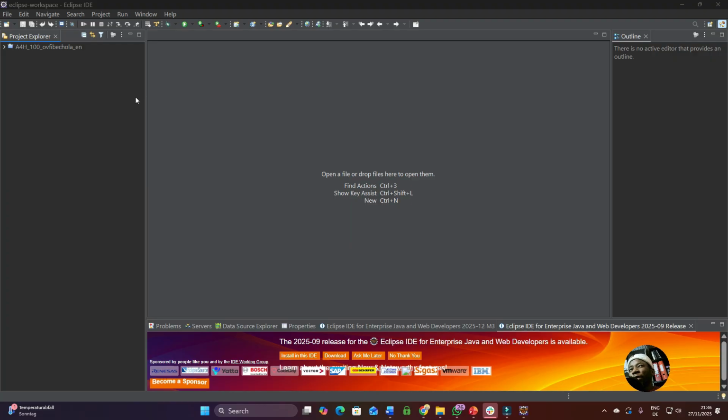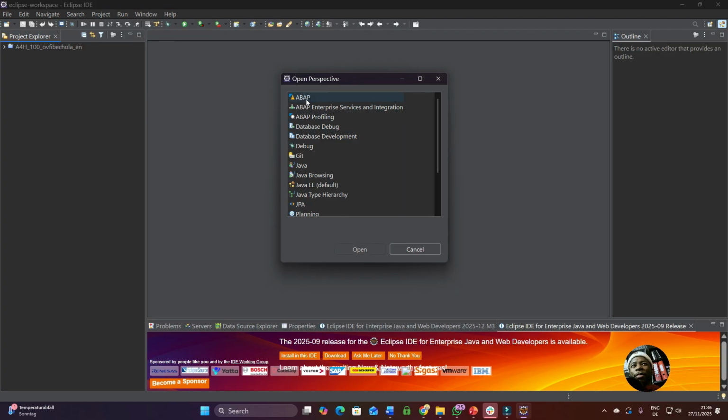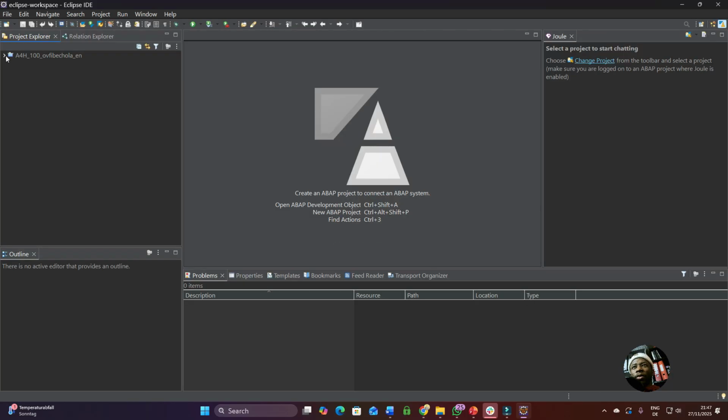We can go ahead and open the perspective. By going to Window and then clicking on perspective right here, click on open perspective and then go to other, and you'll see ABAP here. So you're going to select ABAP, then open. Okay, so we have opened this perspective.